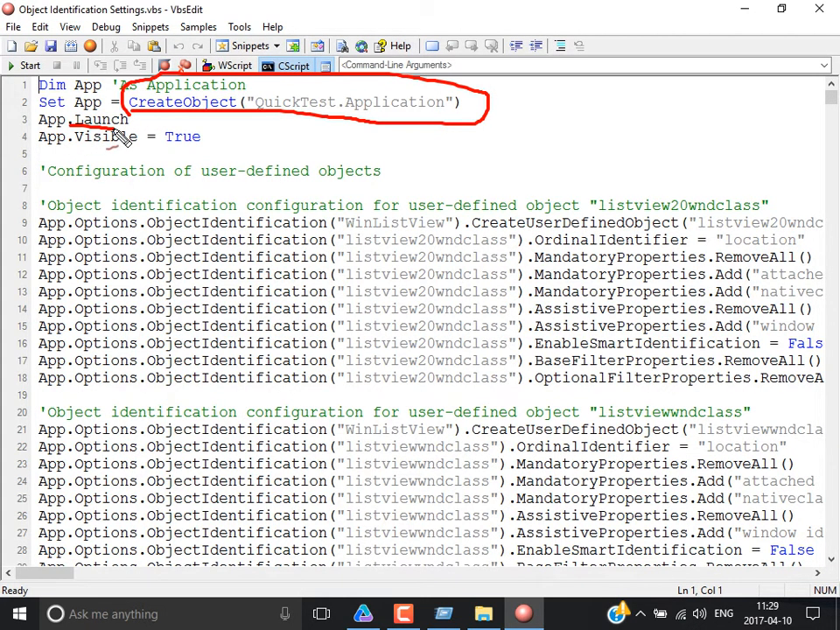The method Launch is used to launch the tool. Visible equal to true means that, normally, it would launch the tool in hidden mode, but visible equal to true makes the tool visible. Then the object identification settings, according to the current settings, you can see here ordinal identifier and mandatory properties, whatever we have added, it will add for all the classes that are there.